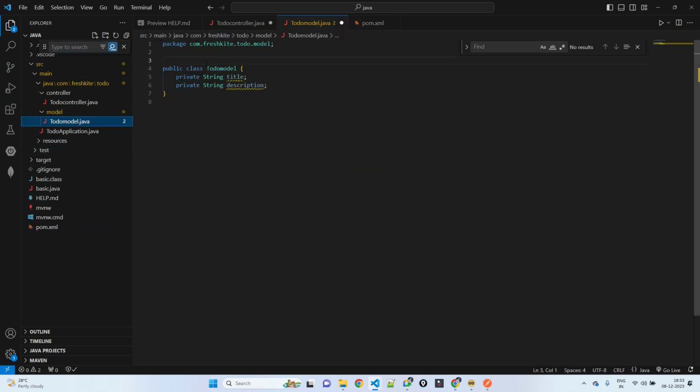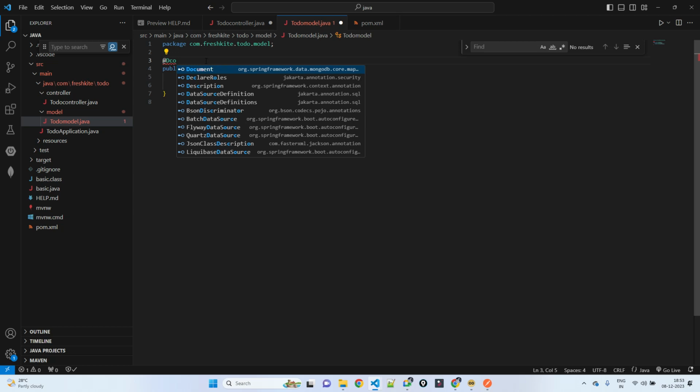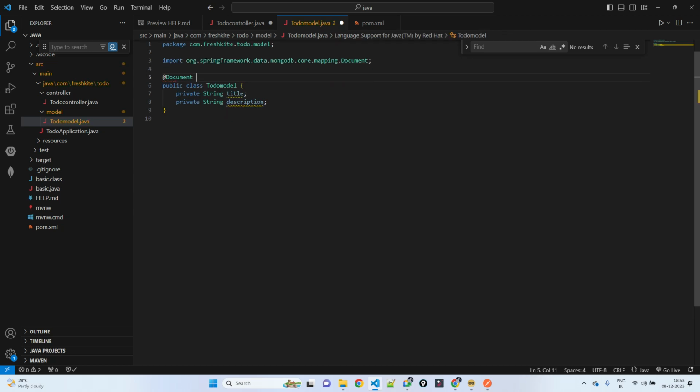Now in the model, I have to specify what the document is used for. In the document I have to specify the collection name. So collection equals our collection name, which is todos. This specifies that this model is going to operate on the todos collection.